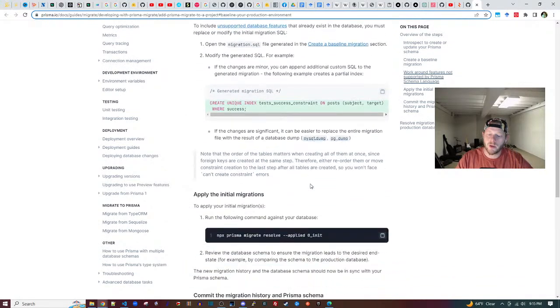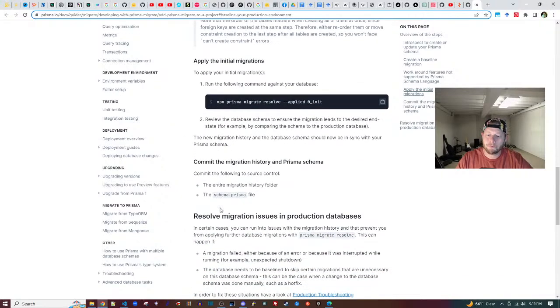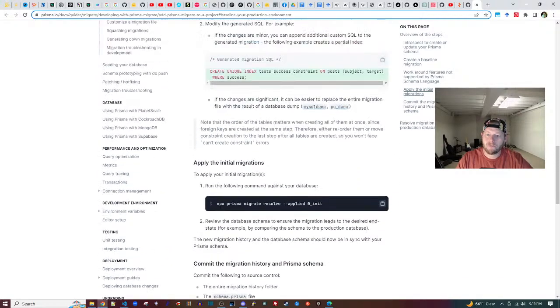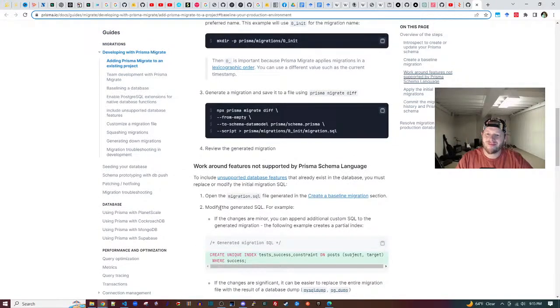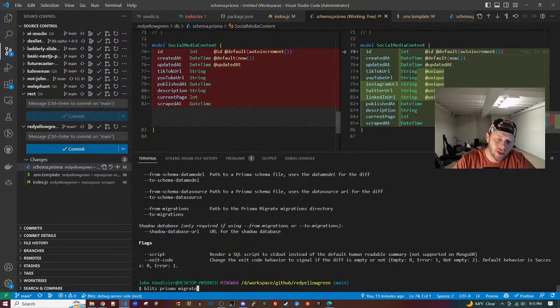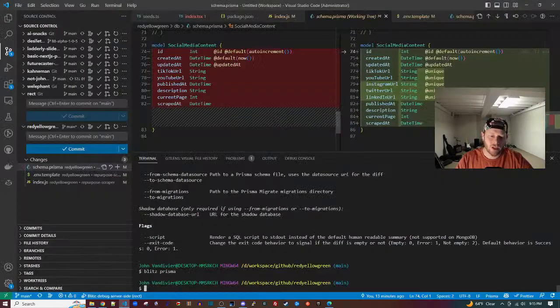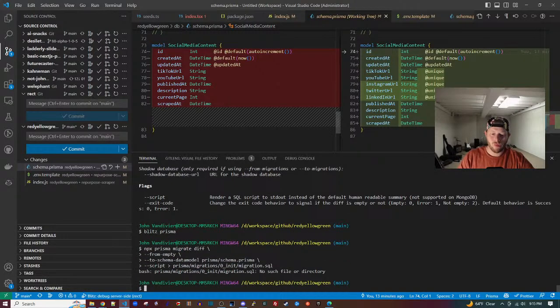See, now I have to do my own migrations to apply your initial migrations. Blitz Prisma. Yeah, okay, we can migrate against empty. I think this is also not going to work. No such file or directory.